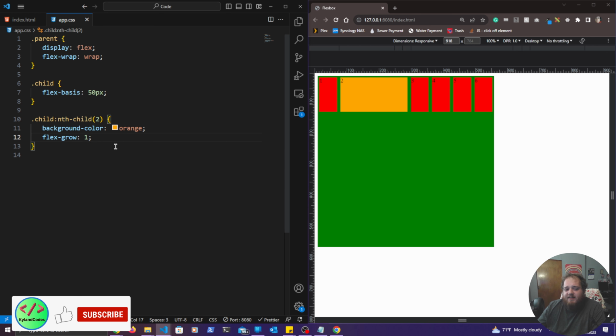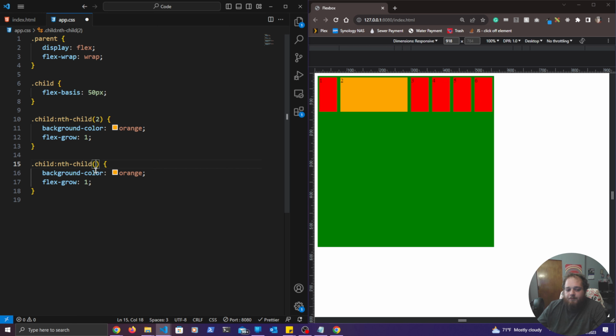Now, if I were to set another one to flex grow, let's set that to a factor of 2. So we're going to select the fourth one, this one here. We're going to change the background to orange as well, and we're going to set that to a flex grow factor of 2. Now you can actually see that the fourth one is bigger than the second one. And the reason for that is that the value of the flex grow is going to be dependent on the other elements that have the flex grow property initialized.